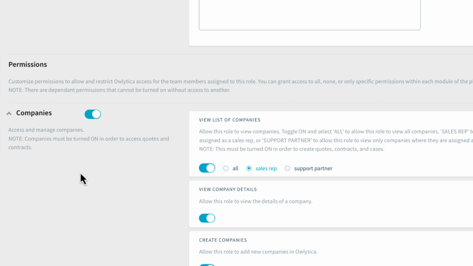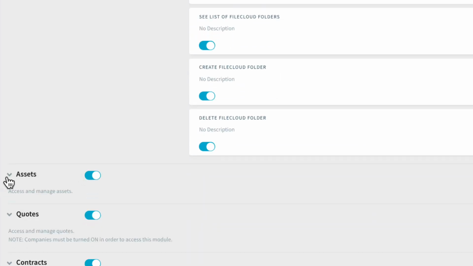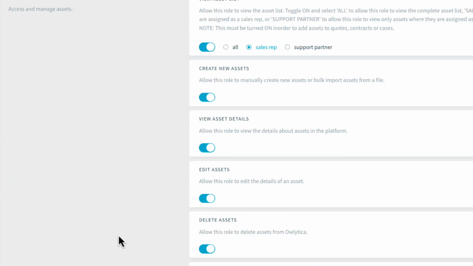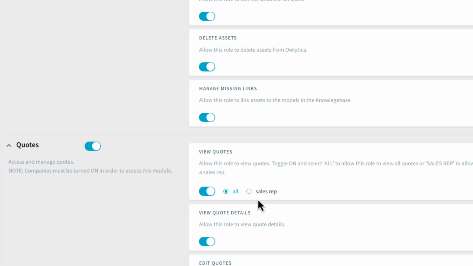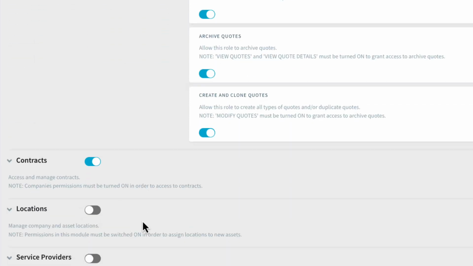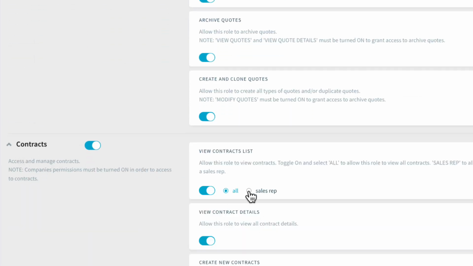So then I can go ahead and do that for assets and quotes and contracts as well. So again, this isn't a requirement, but if you would like to make that restriction, you can. And we'll provide further training on creating roles in another video.